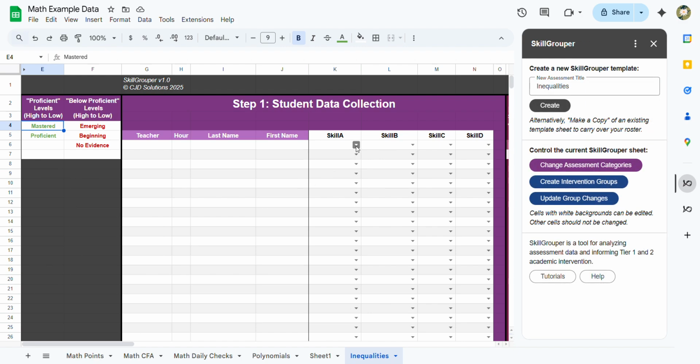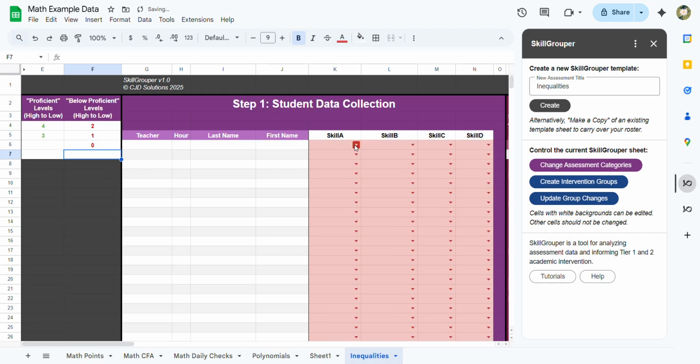Perfect. SkillGrouper added drop-downs for inputting individual scores, and it automatically suggested a couple different grade levels. If these are different than the words that your school district uses, you are welcome to come over to this section on the left-hand side and change the wording. Or maybe you're a district that uses numbers, you can use numbers instead, and whatever you type over here will automatically update in this drop-down.